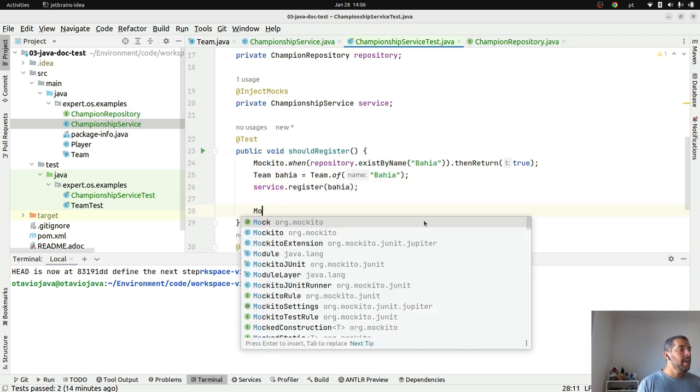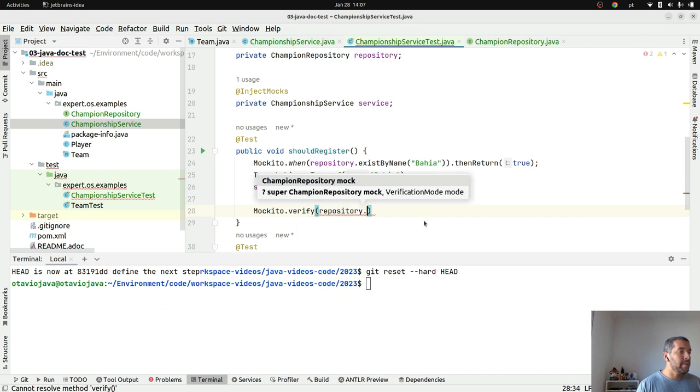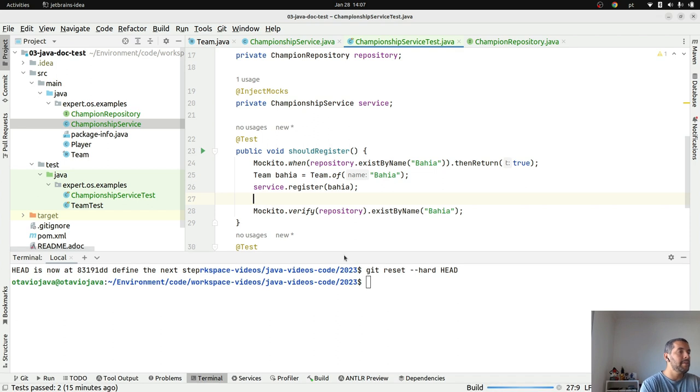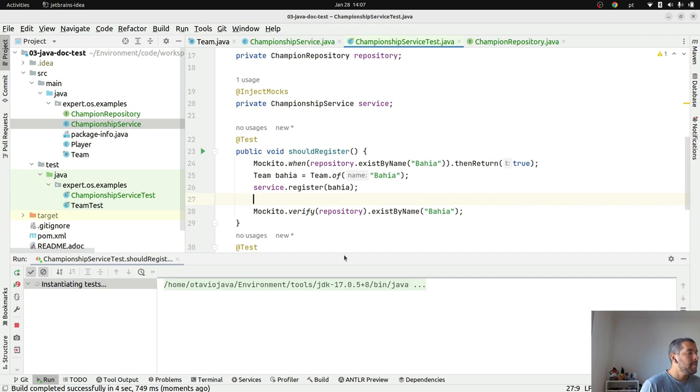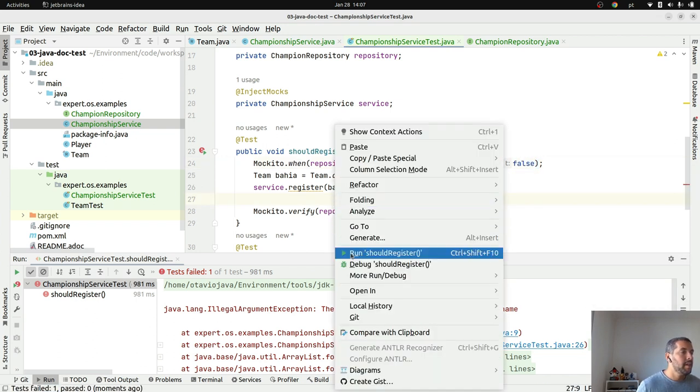And another point, I need to make sure that the repository executes this method here. So I will, this way here. Let it execute this method. Oops, it is opposite, right? So it should not be here, it should be false. Let it execute again.